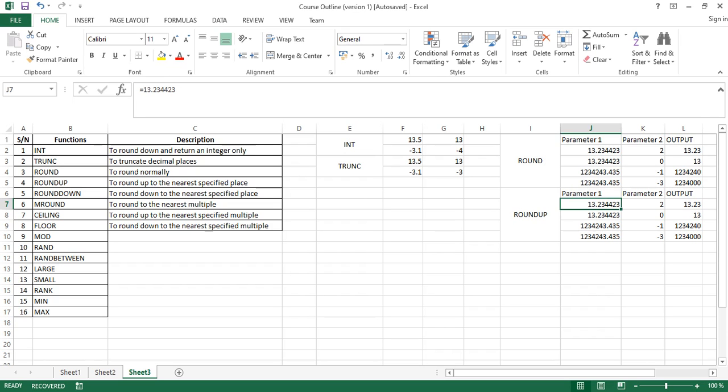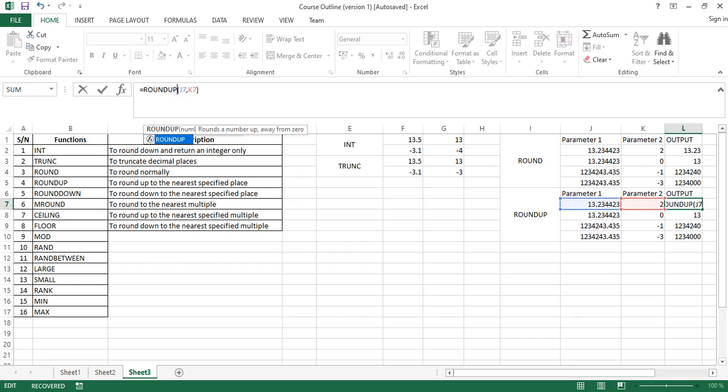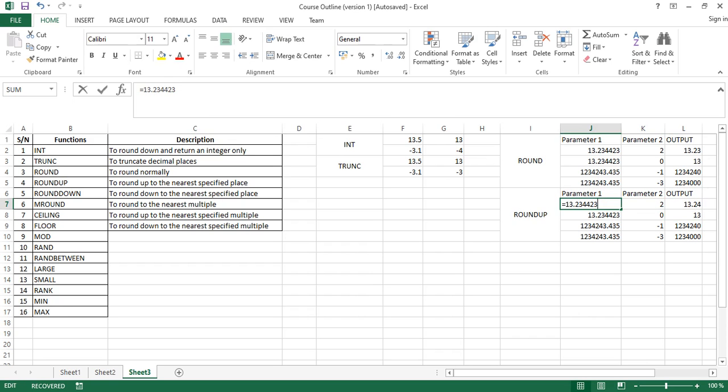So what we'll do is, let me show you how this works. I'll just come here and then update this formula. It also takes 2 parameters, works the same way. Can you see what happens? So even this 4 behind, because you are rounding up, it changed this 3 to 4, even though the 4 behind it is not up to 5.